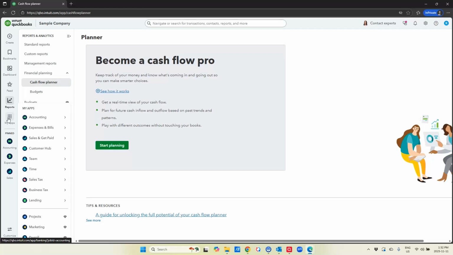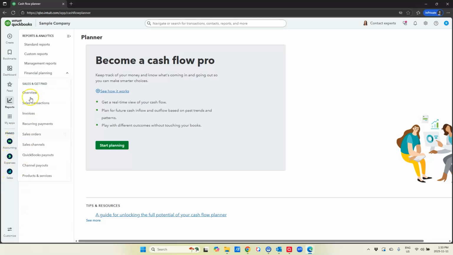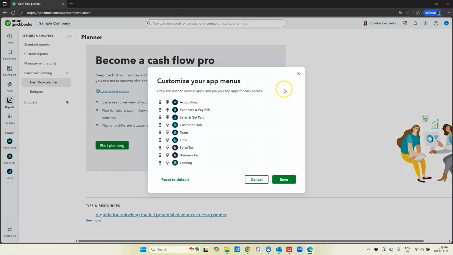Now, right below this icon, you have the option for further customization. This is where you can select which apps you would like to have pinned on this bar. So we have our bookmarks up here, and now down below we also have pinned apps. So let's go to the very bottom here and click customize, and we can select which apps are going to be pinned along on this bar. So let's pin time, and let's pin sales tax.